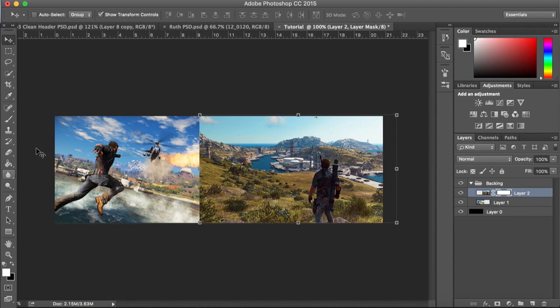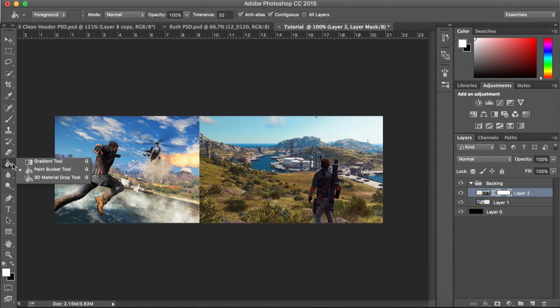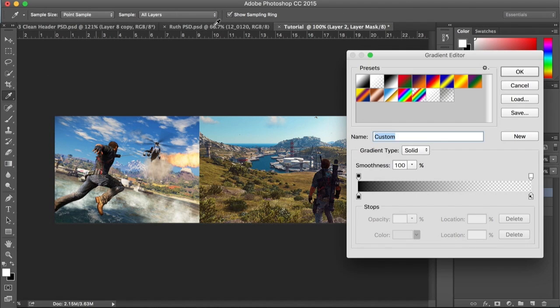So next step, you want to hold down the paint bucket tool and then click on the gradient tool, which is what I had open before. And you want to click up here.